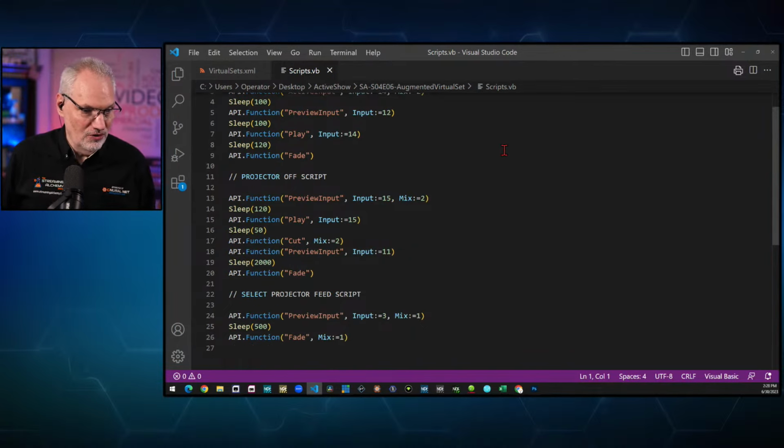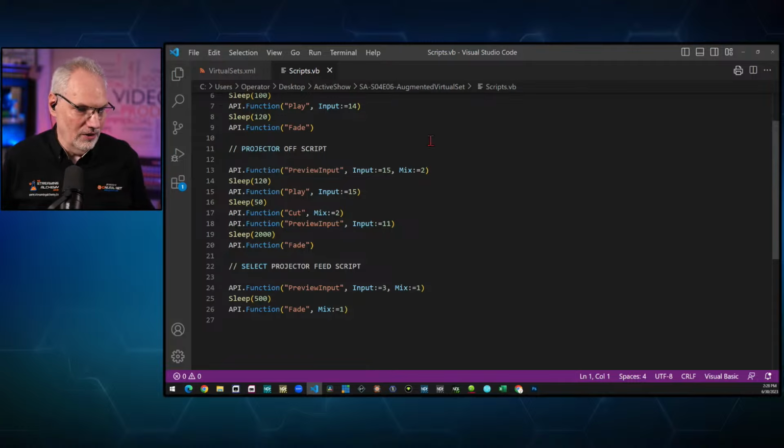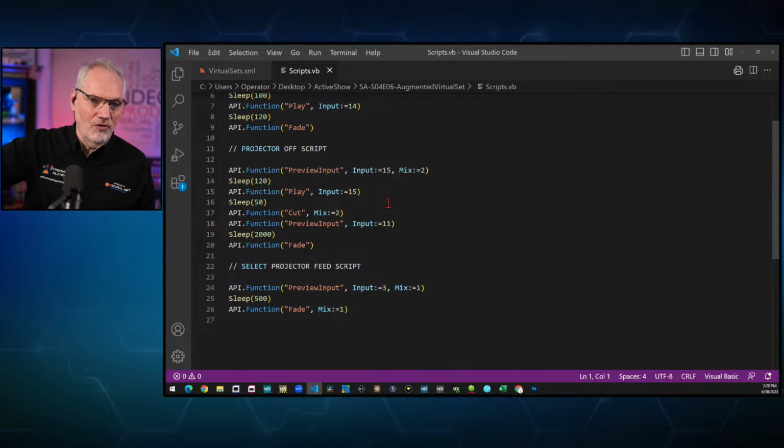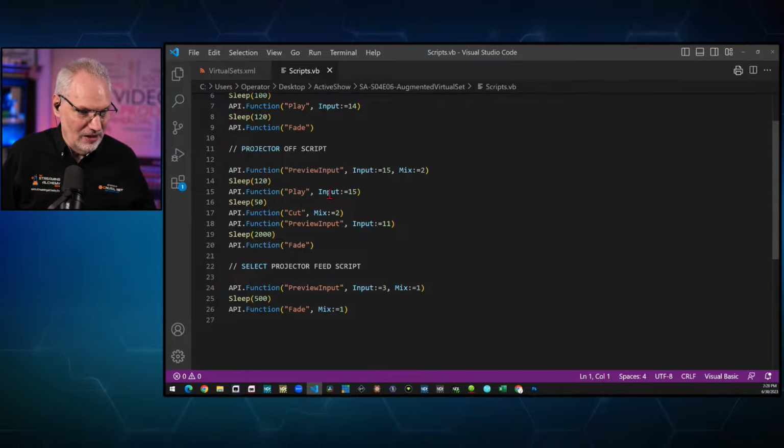For the reverse, we have to do things a little differently here. I will select input 15 on mix 2, which is the output, how I want to dissolve the guest on screen. I wait again, and then I start that playing, because you want to see the guest dissolve fully while you're still on screen before you fade out. So that gives you that full guest dissolve. As soon as I start that playing, I cut over in mix 2 to start the dissolve on screen.